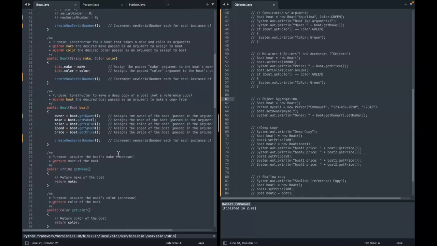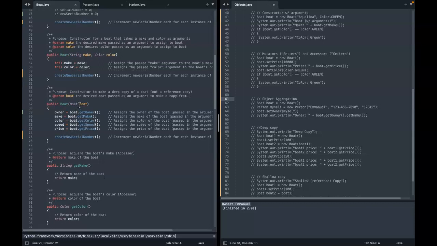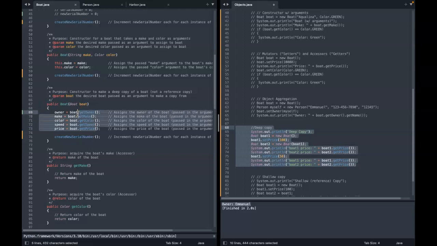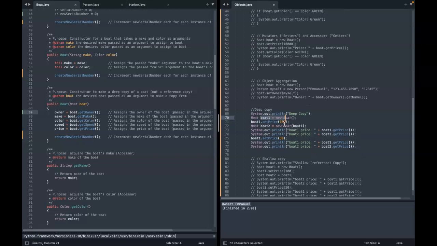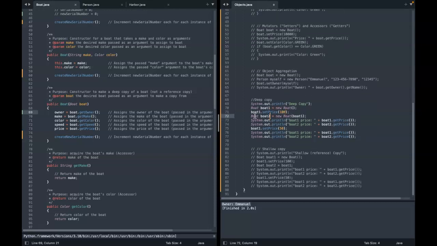So lastly, that constructor that we skipped over, which takes a boat as the argument. We have an example here. So what it's doing is taking that boat that's passing through, it's going to take that boat object, invoke or call the getter methods to get those field values, and then we're going to copy those values to the new boat that we're creating. So we have a boat here that we created. We're going to set the price of that boat to 100, and then we're going to go ahead and create a new boat and then pass the first boat as the argument, and so we're making a deep copy.